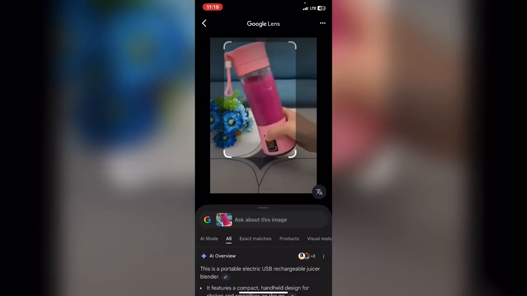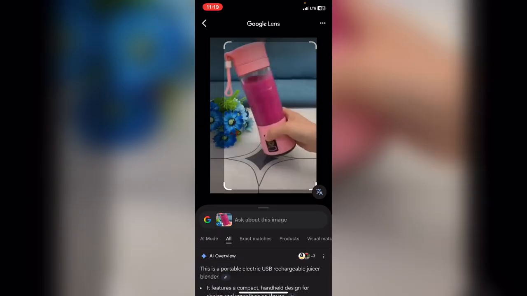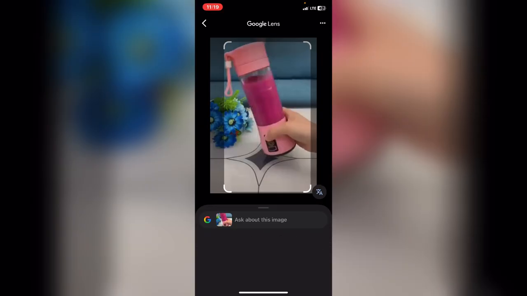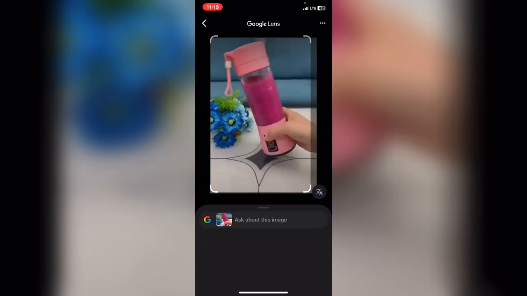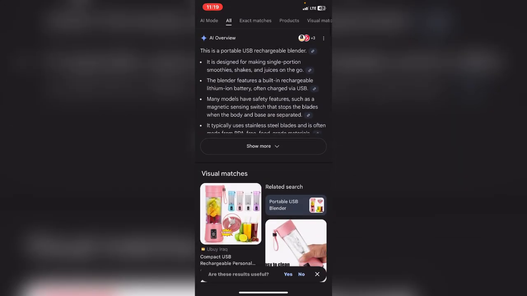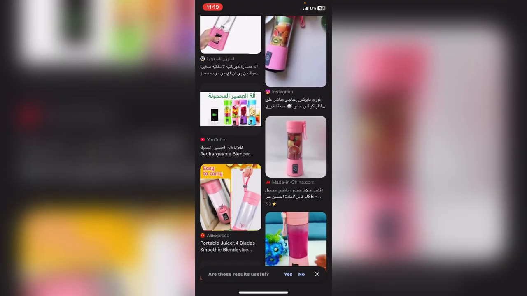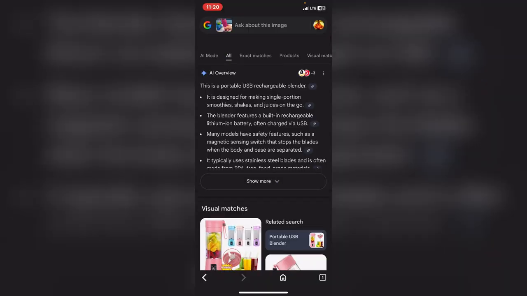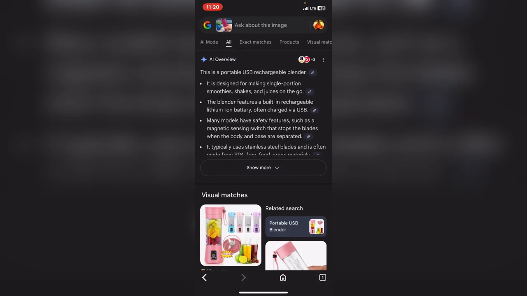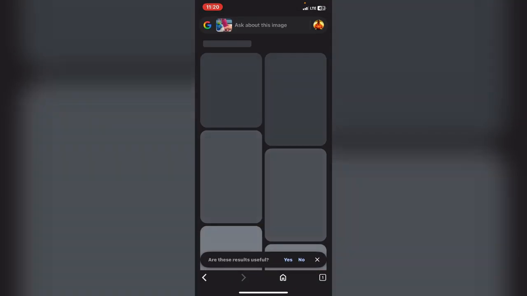It will search this image for me, and you can crop the photo using a certain tool inside the image right here, as you see the full image. After that it will search for me and show you the results, the visual matches for the product I want inside the picture, and it will show me the exact matches as well right here.